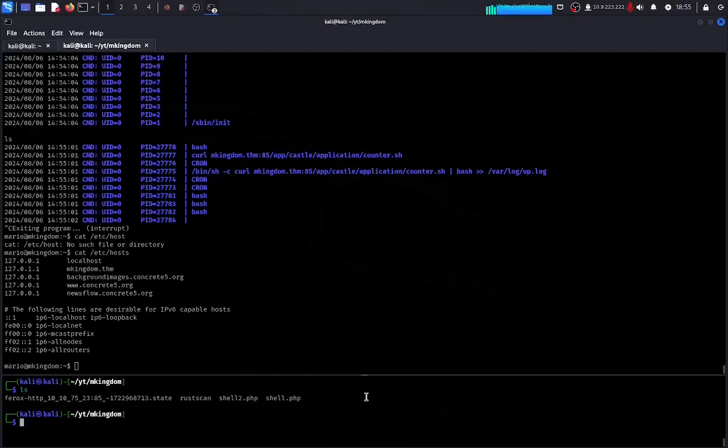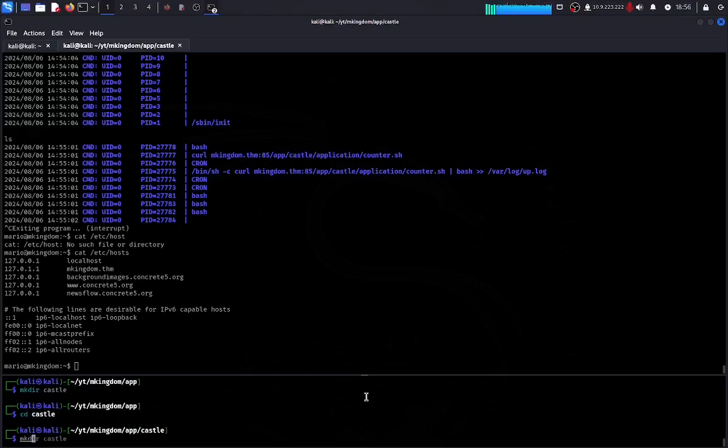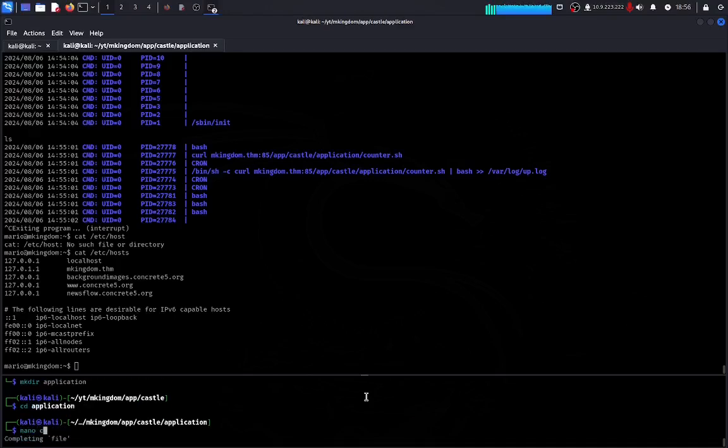If I make a directory called app castle, app location, and make the counter file. I'll explain what I'm doing in just a second.